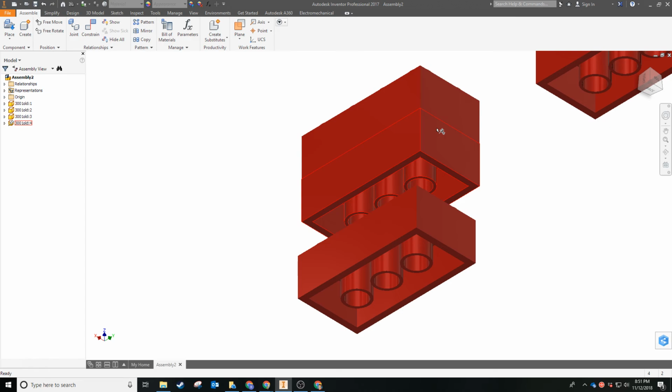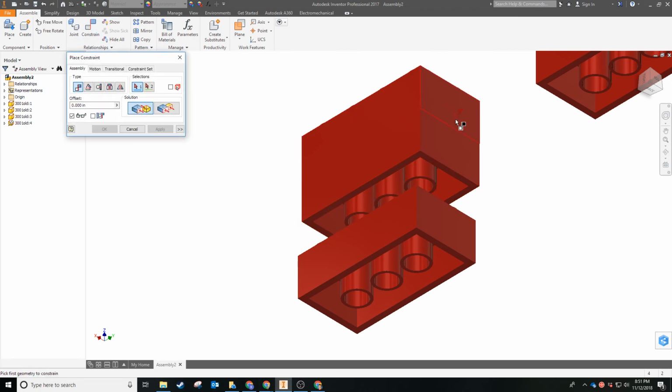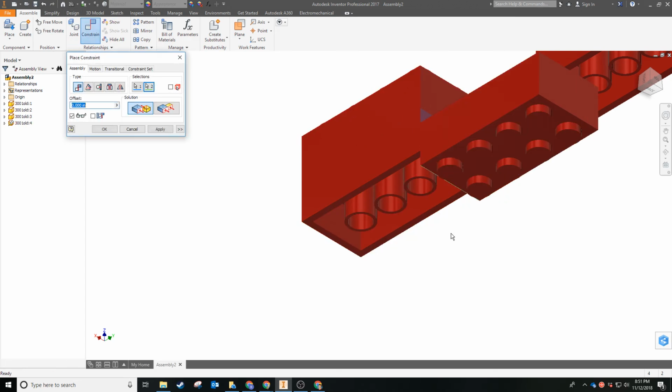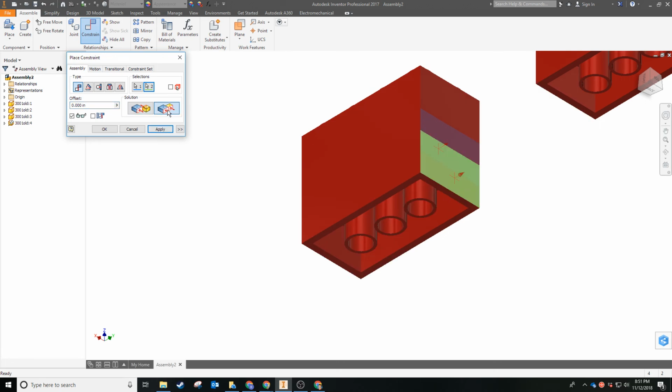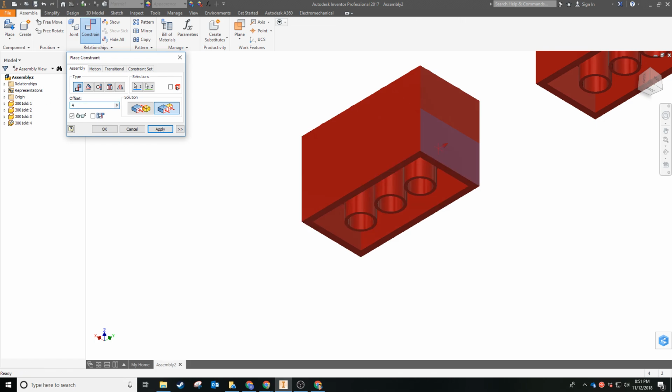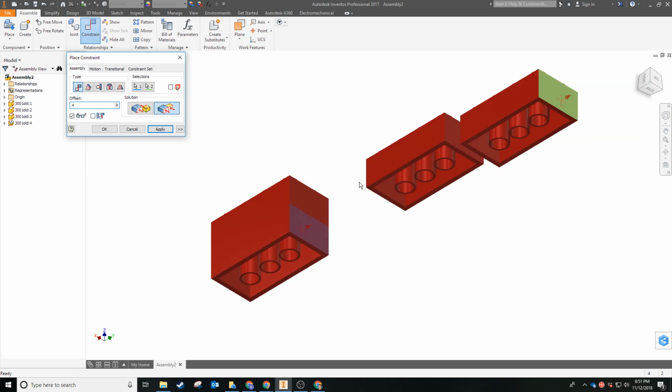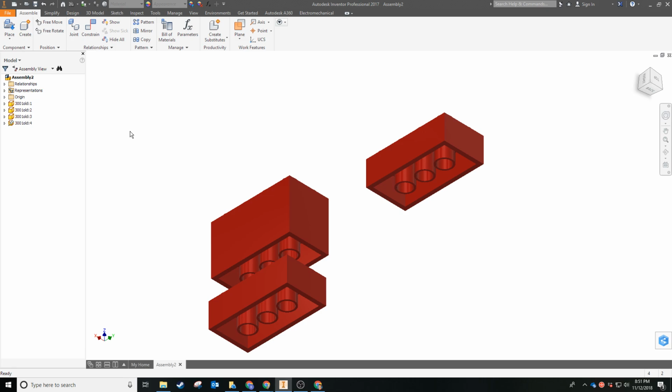So what happens if I want to constrain this surface with this surface? Oh, let's make that a flush constraint, but I want this to be offset. So let's see what happens here. Let me, hang on, let's see where that went. That went all over the place. I think we need this in. Let's just pause that there.